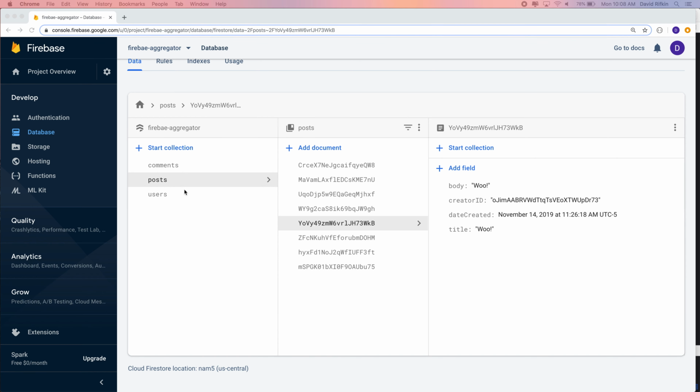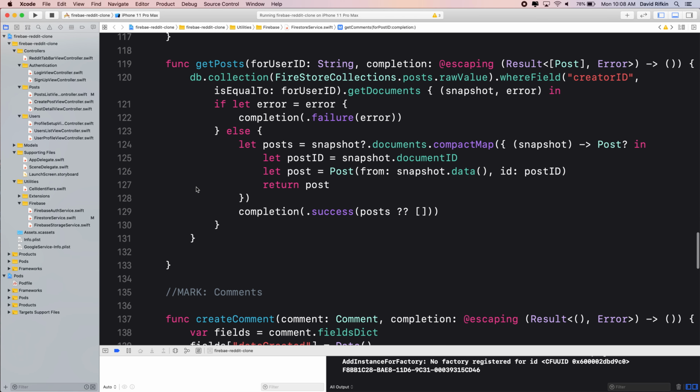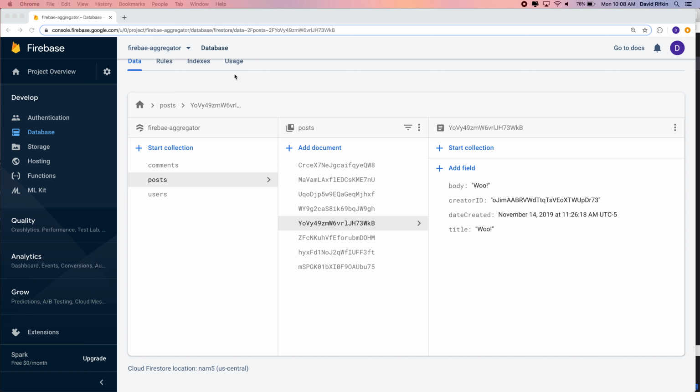I can also get all posts created by a user by using the user ID and getting all posts that have that information with the creator ID that has that key. We set up kind of these relationships. That's going to be important for today's lesson.